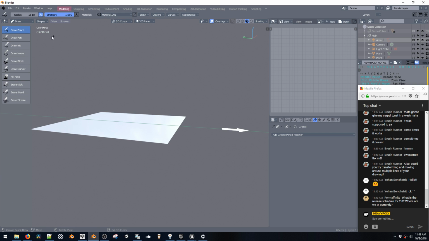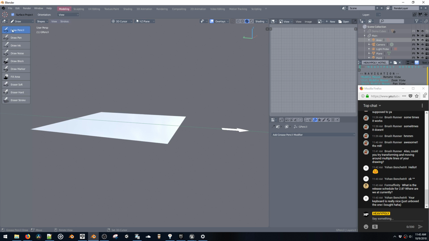And then when you undo the pencil, it knocks you out of the tool settings. That's not good. So when I undo, it's like, okay, great. Now I have to click on that again.